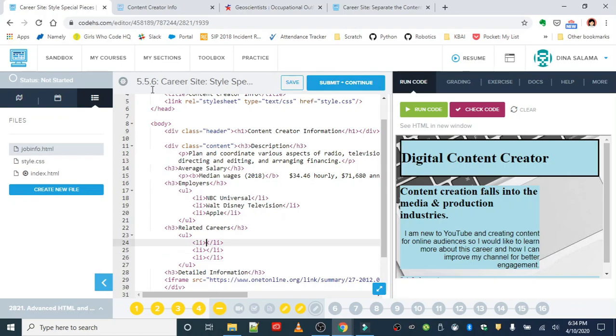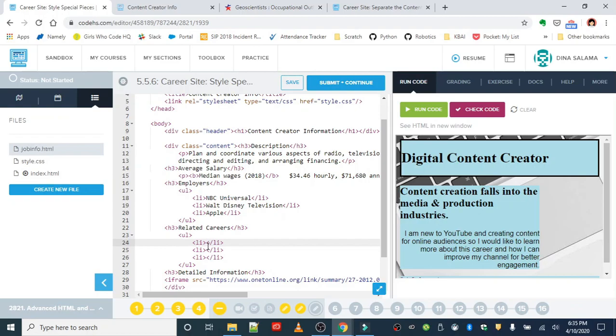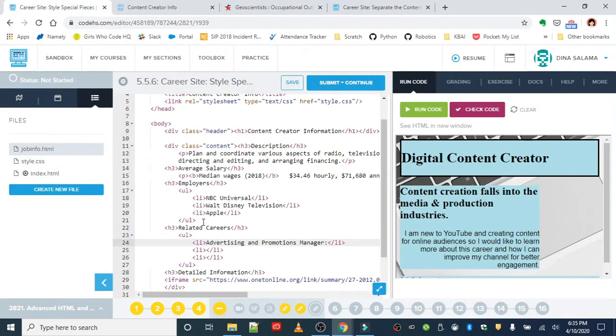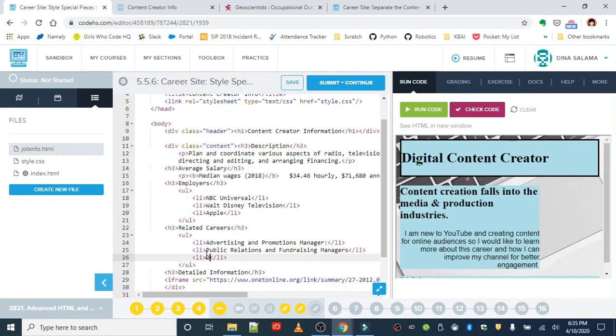Okay, so the first one I'm putting in, advertising and promotions manager. So you're just going to type that just how you see. And remember, we're going to add a description, so I'll put a colon now. Public relations and fundraising managers. And then finally, the directors, stage, motion pictures, television, and radio.